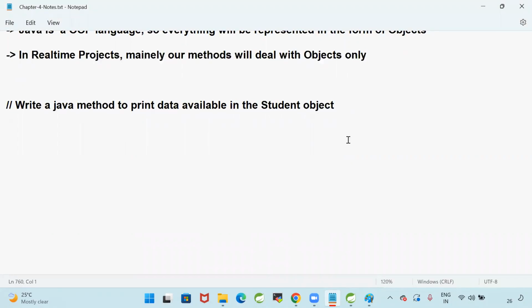Guys, see, understand what is the requirement. Write a Java method to print data available in the student object. So should my method return anything? Only print, right. So do I need any return type? Nahi chahiye. My method doesn't return anything because what I am telling is, print the data.